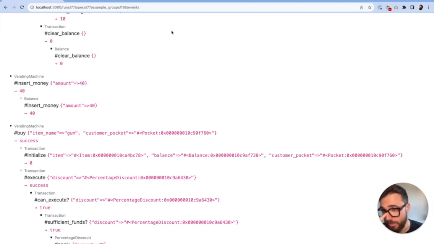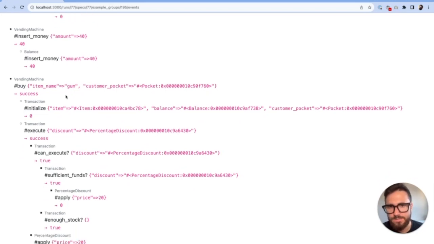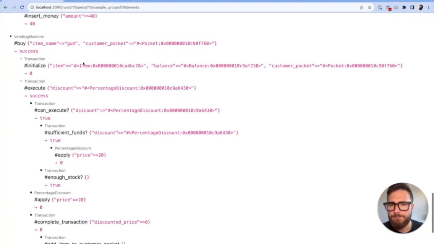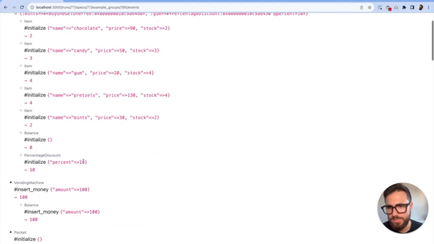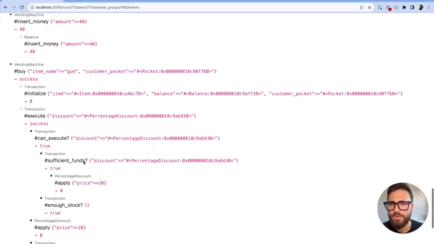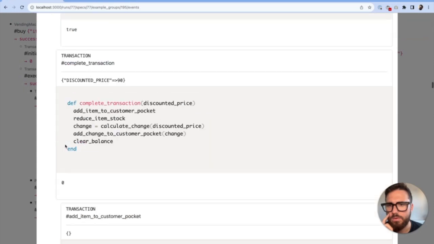So we're on to the third product. We insert 40 pence. What we're buying? We're buying the gum, passing through the customer pocket. It's a success. This all looks good. Now this time we've got a discount in play. We've got a percentage discount. We saw, scroll back up, 10% discount, 10% discount. Pass through to the transaction, which is passed through to can execute. We've got sufficient funds. We've got percentage discount apply here.